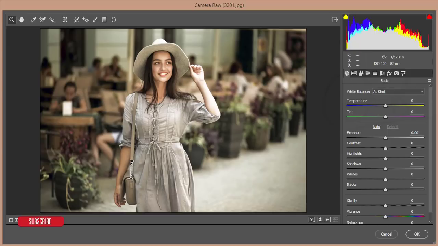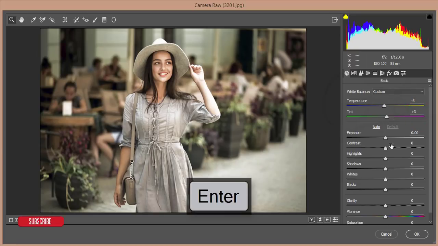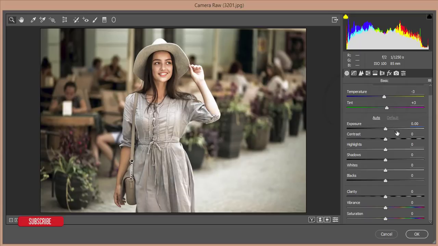This one is the basic options, and temperature I'll just -3 and I'll make it +3. Tint and the exposure, I don't do any change of this exposure, and add some contrast. 2 or 3 is good.